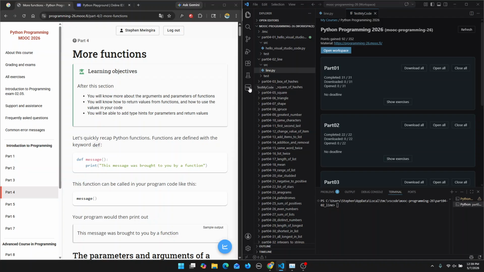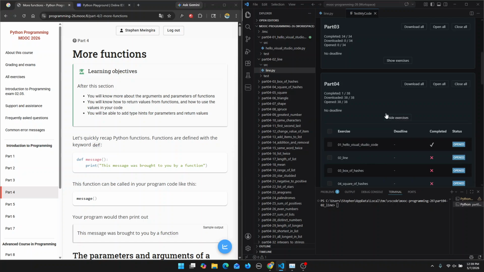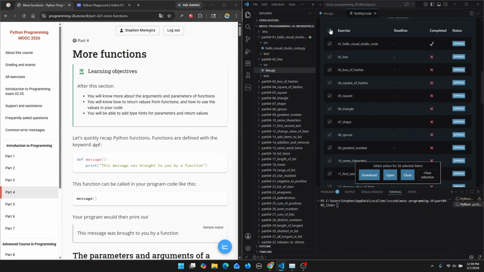When you click on the TMC button and then click on the left hand side here, it will show you a bunch of options. Click on Python, right? It will show you under my courses, click on Python, and then scroll down, find part 4, hit short exercises. You can click this button here and hit open. It's going to open all 38 exercises under part 4. Or you can just select the individual exercises that you want.